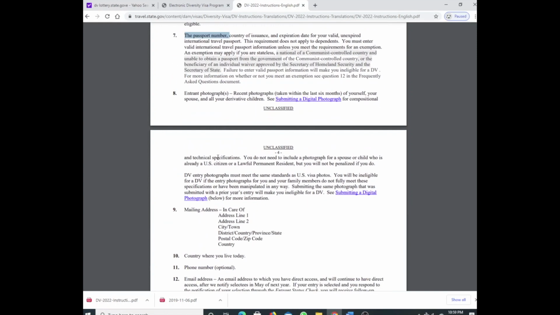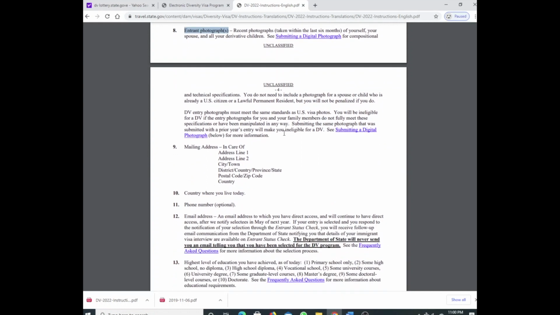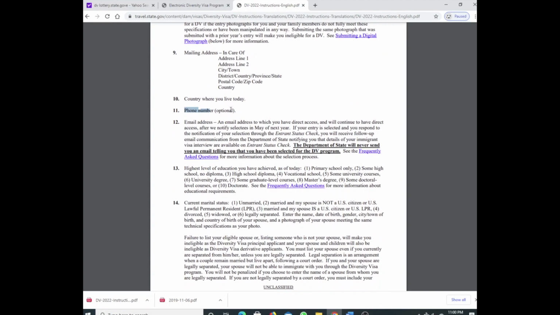Also, the requirements. They will ask for a picture, and here's the information about the picture. We'll look at that later. Another one here: they will ask for your address, country, zip code. I mean, some places don't even have a zip code. Also, the phone number is optional. Country you live in. And email address.